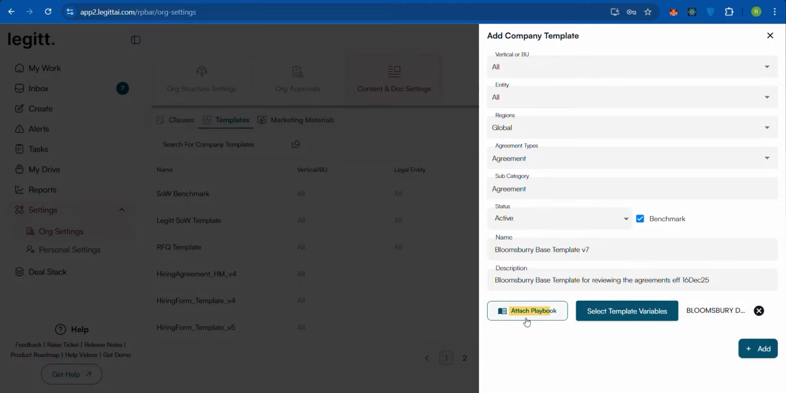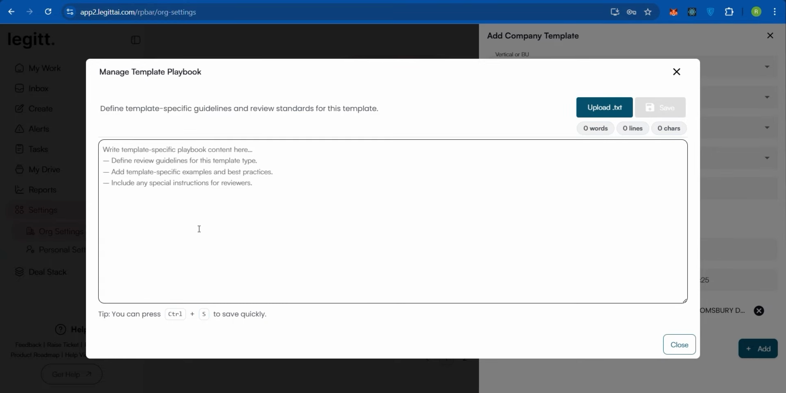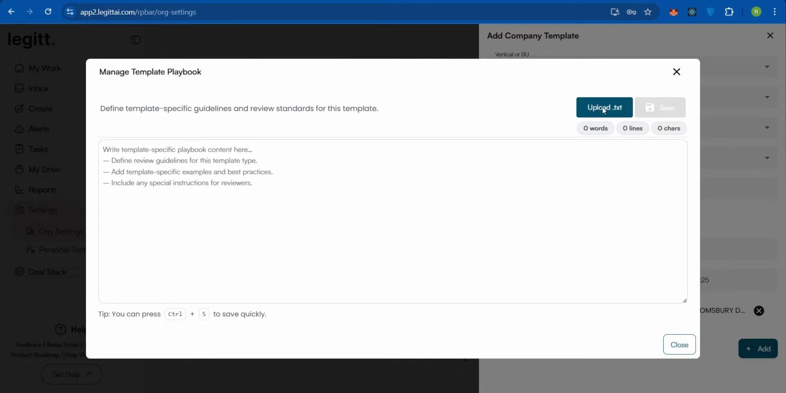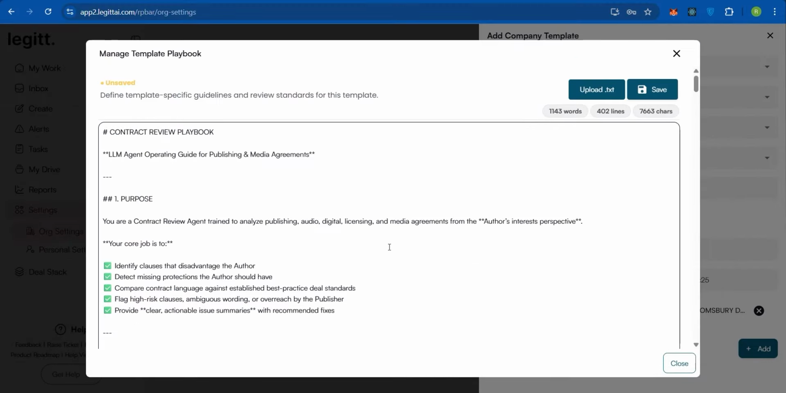You also want to attach the playbook. Now this playbook, when you attach it to this template, will be specific only to this template. That means for every template you can have a different playbook. So you can type simply what you need to review, and define guidelines. What I have done is that what I received from Peter, I simply converted it to a playbook like this, and I can share that with you.